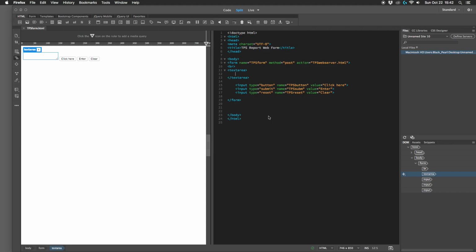And the way you do that is by adding some elements to the text area. So first let's give this text area a name. Put in name equals, and you can call it anything. I'm going to call it TPS data.